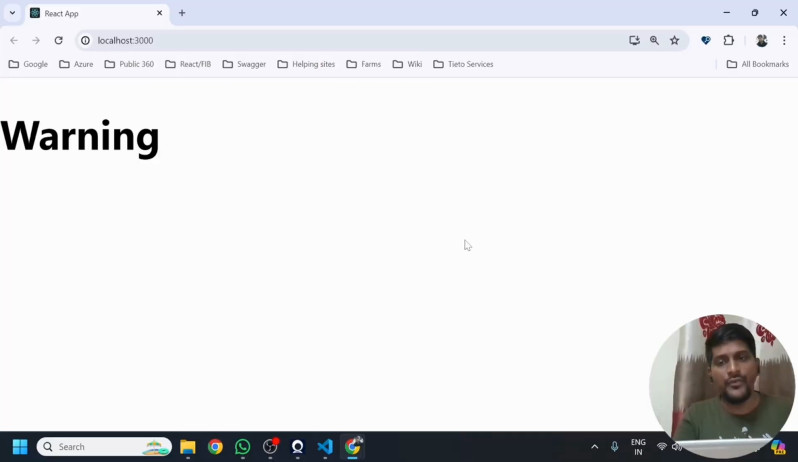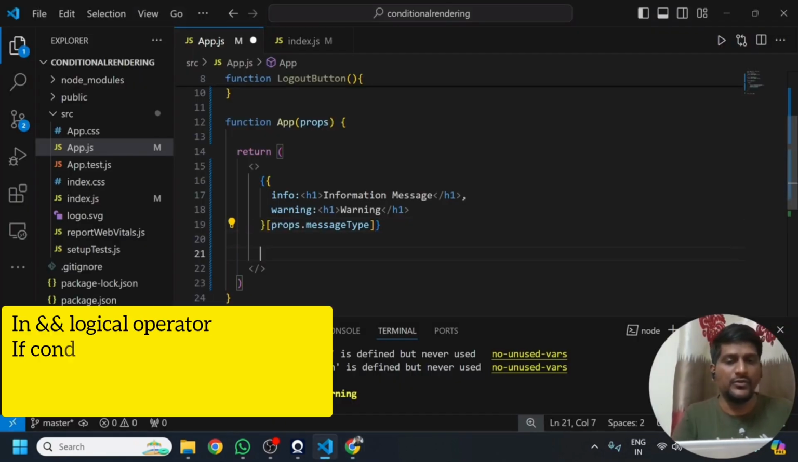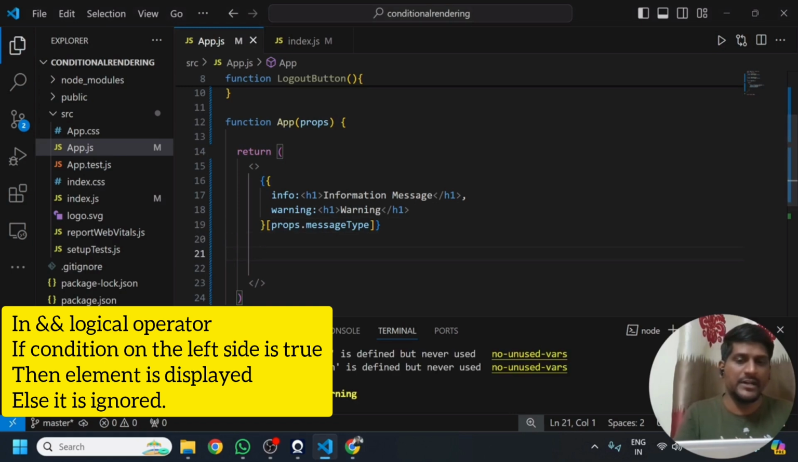Now let's see how we can show the element dynamically using the logical operators. So double and we can use for the conditional rendering. If you use it with an element, then if the value is true, it will show the element. Otherwise, it will just ignore it. So how we'll do that?